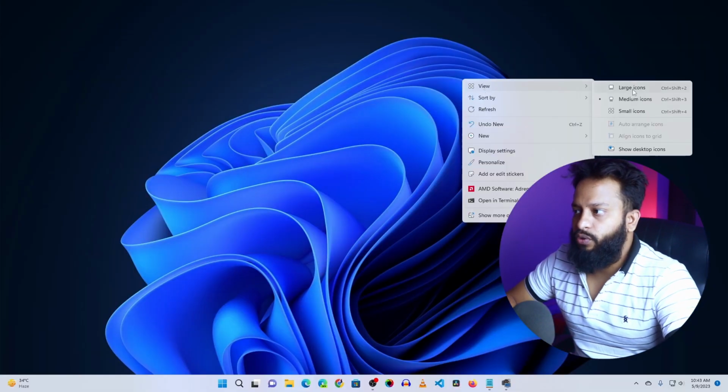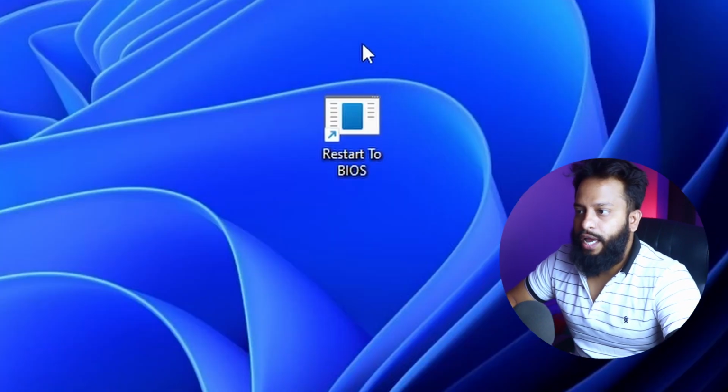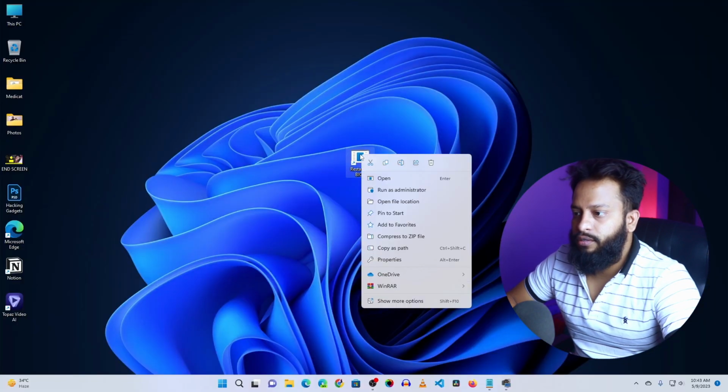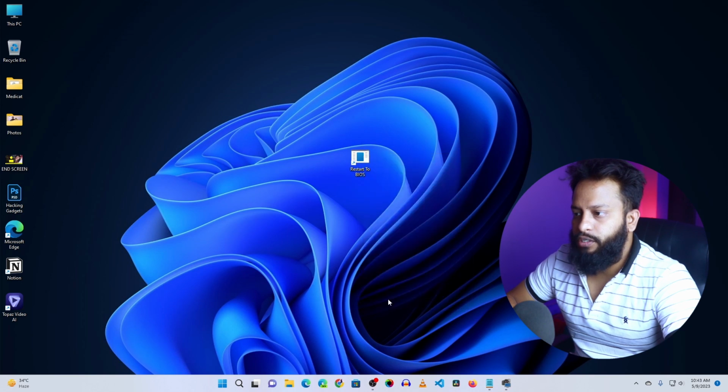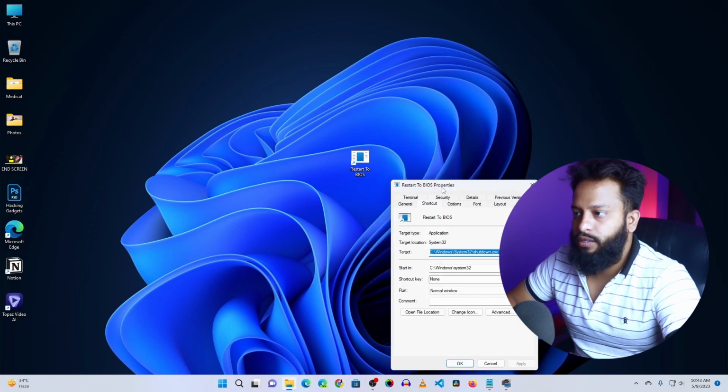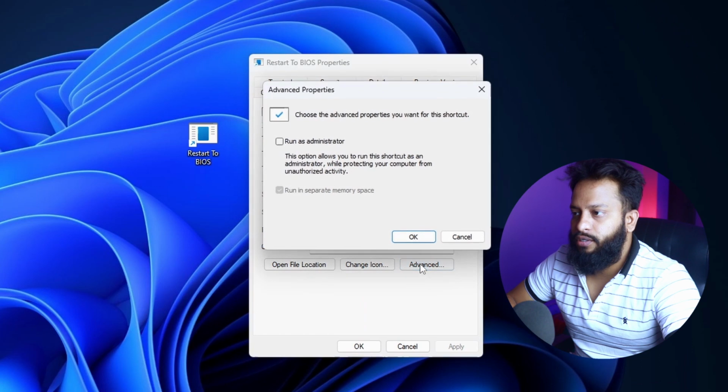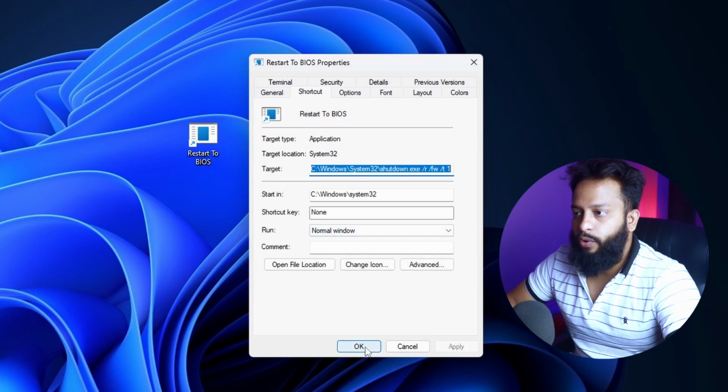Now if I go on View, Show desktop icons, here you can see I have a Restart to BIOS shortcut. Now right click on the shortcut icon, go to Show more options, then go to Properties. Now after that click on Advanced and make sure to select Run as administrator. Then click on OK, Apply and OK.